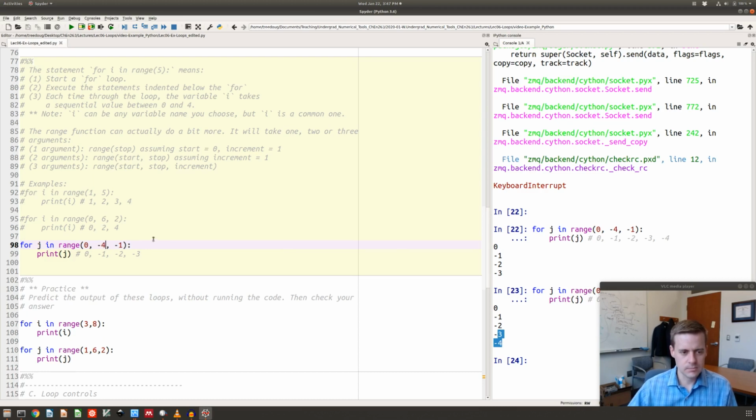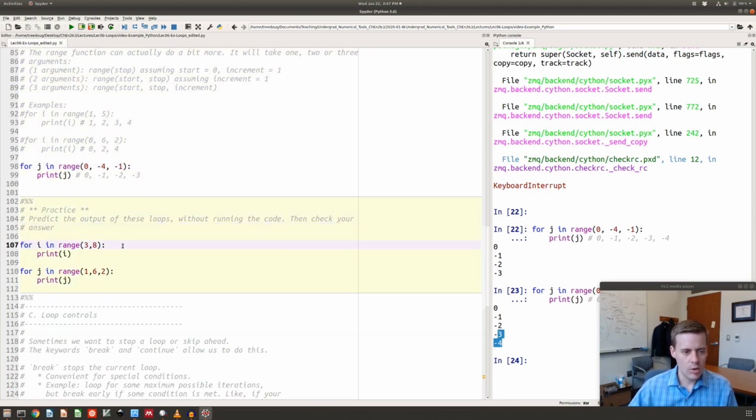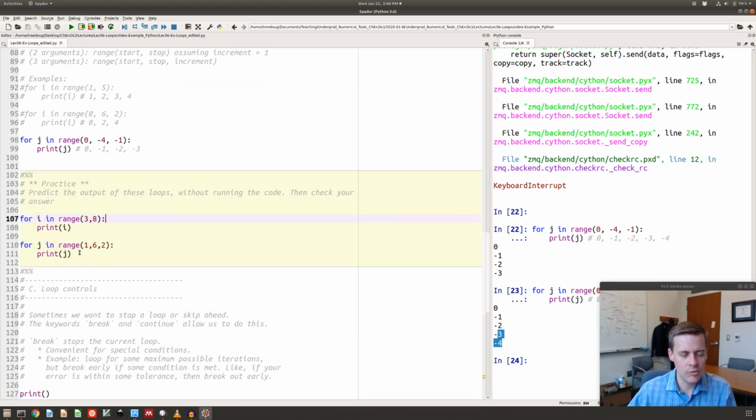All right, so why don't you pause the video, and look at these and try to predict the output of these loops without running the code first. Okay, so try and guess. I'm going to have this range here and this range here. What is this going to print? Do that before running it.